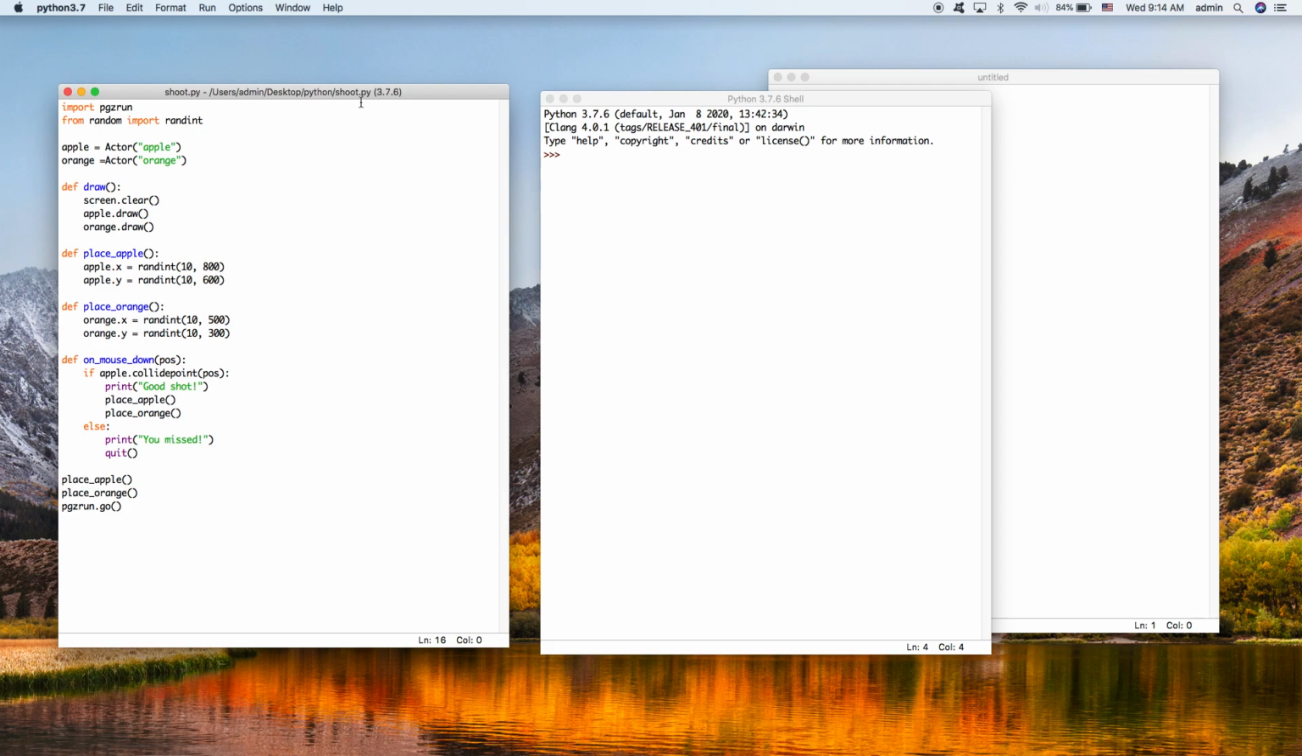Today we're going to make a game called shoot.py. Let's see how to run it, the code, play it, and then start writing it.